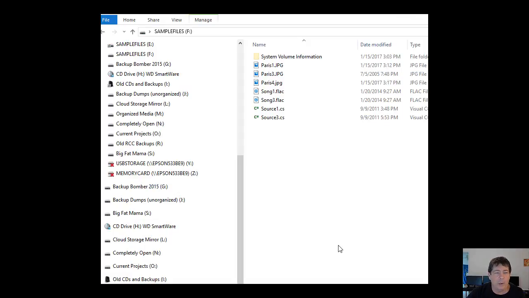Okay, so the last thing we're going to do is look at both USB devices plugged into Windows. Here I've got my F drive. It's got these 3 Paris pictures, 2 songs, 2 source code files. Click on device E, same thing. So in Windows, both devices look exactly the same as well.